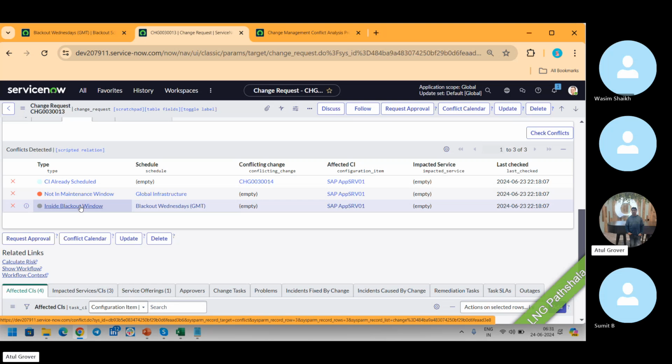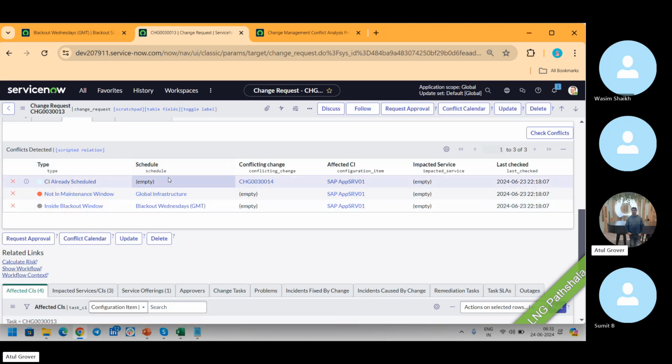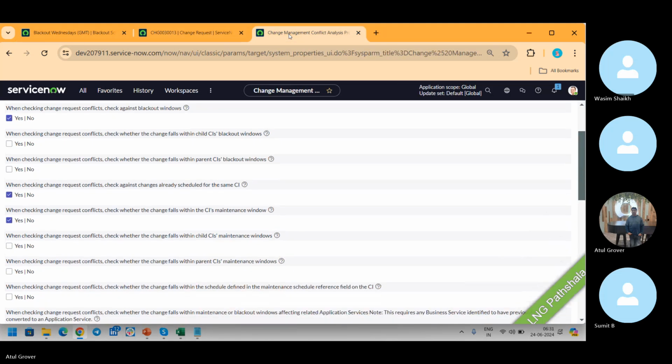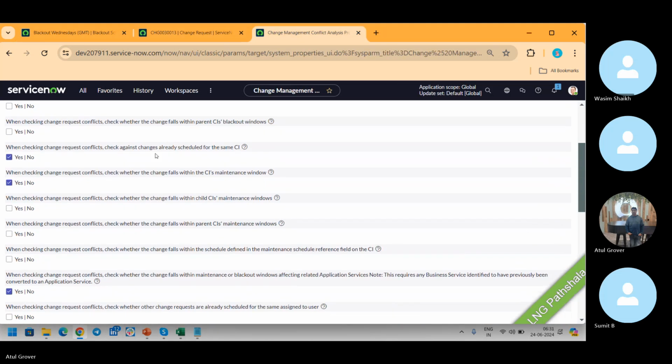There's one article or one question I read about this change conflict which explains these things in a very beautiful manner. इसलिए मैं कह रहा हूं ये इतना easy है नहीं जितना लग रहा है. Then if I scroll down in the properties again, the same thing goes for the maintenance window as well.